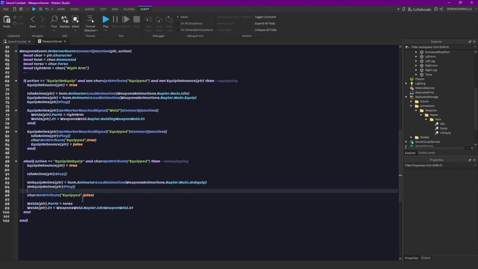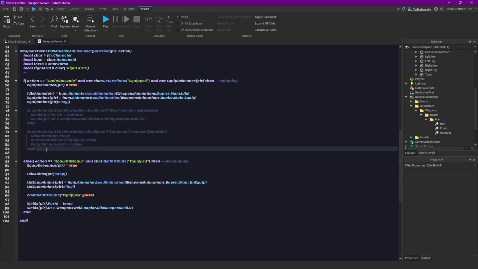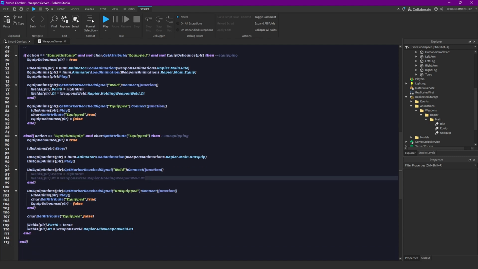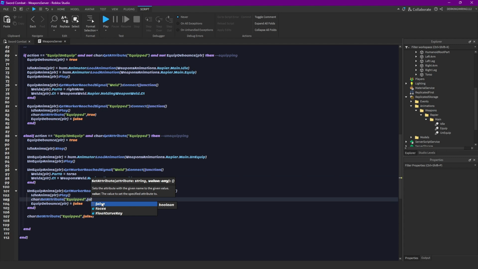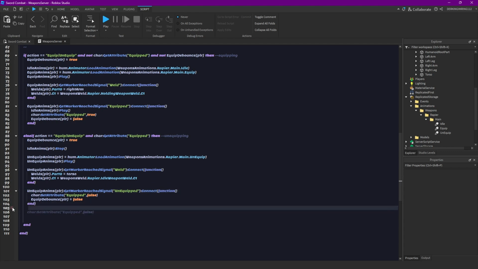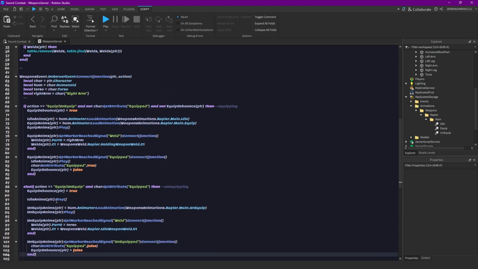And then you can copy both those. Change this to unequipped. Also change both this to unequip animations, anims. And then change this part to this down here. Like this. And set this to false. And remove this. And this. Okay. That should be everything. Let's test it out.